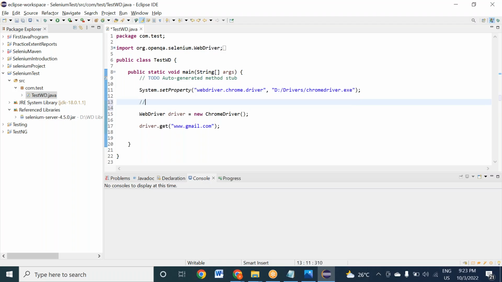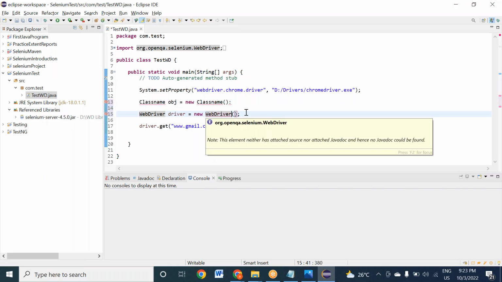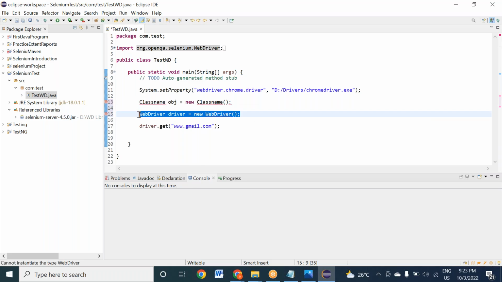So, you know how we can create an object. In the initial classes we discussed the syntax to create an object. So what is that syntax? Class name, object name equals new class name, right? In this way we create an object and call its internal methods. So here driver is an object, okay? WebDriver is an interface. So why don't we create a WebDriver object like this? As per this syntax it should be like this, but why is it not like this?